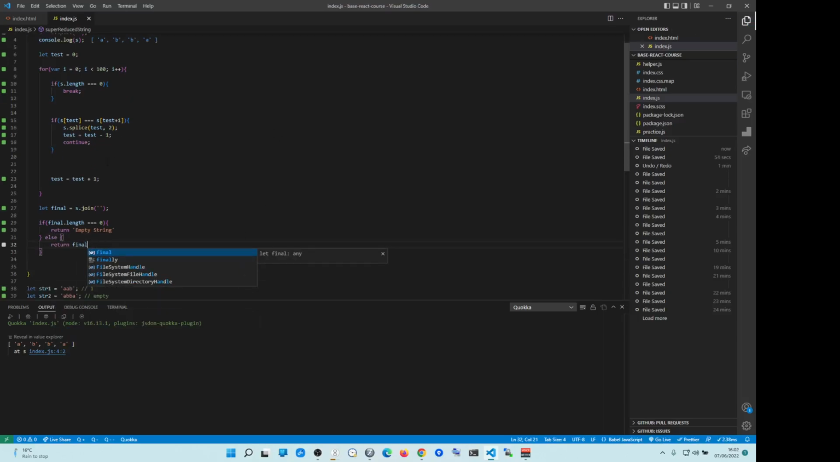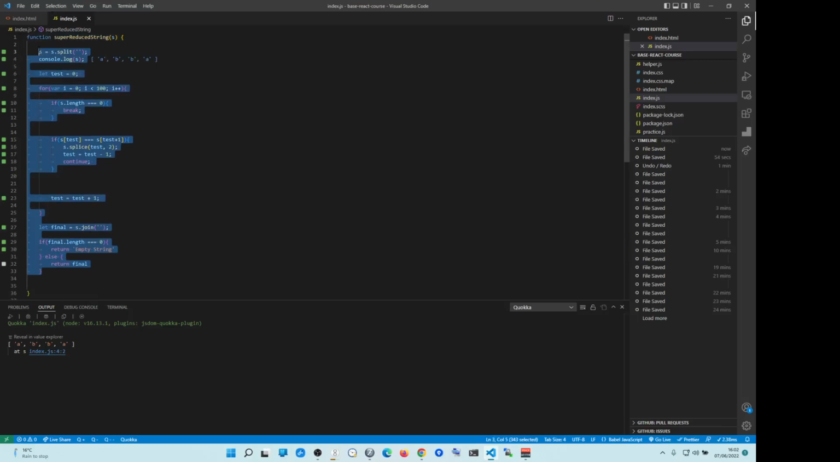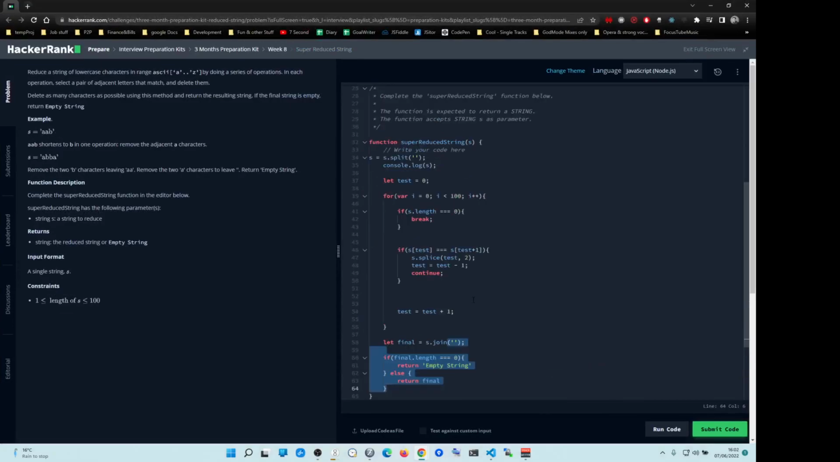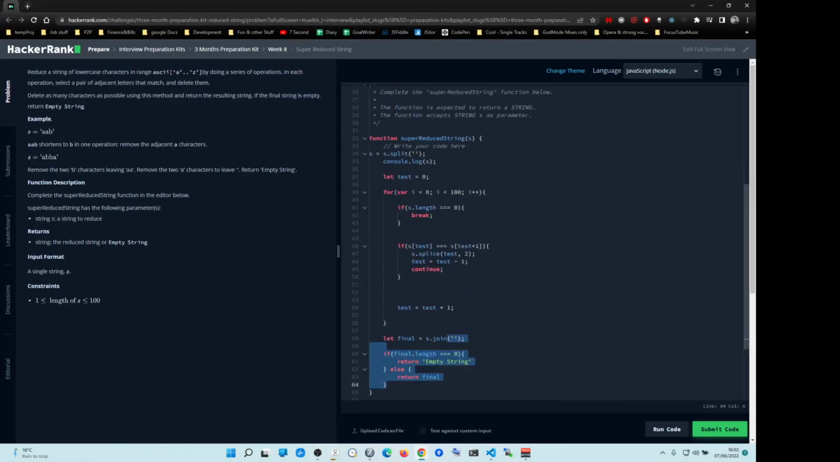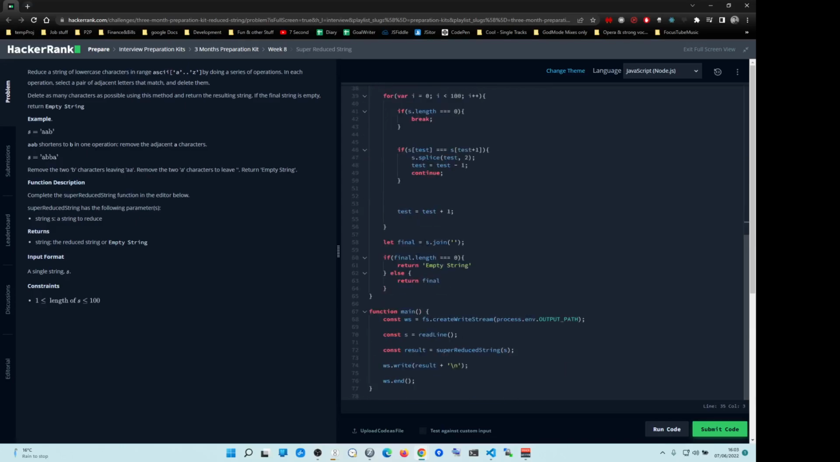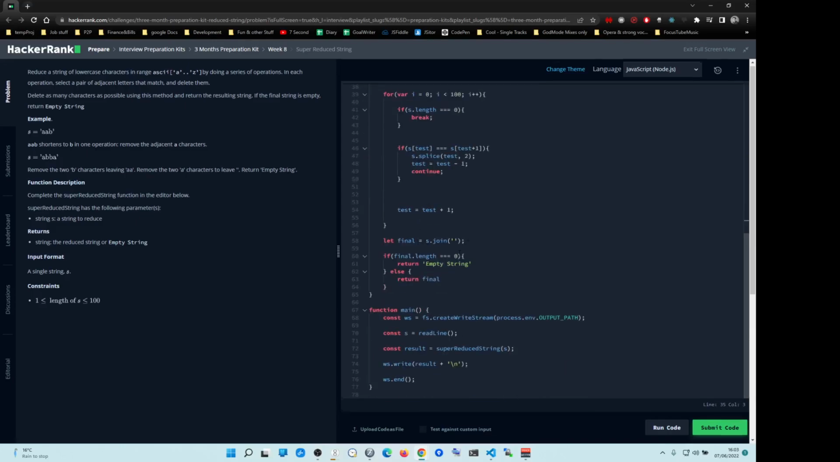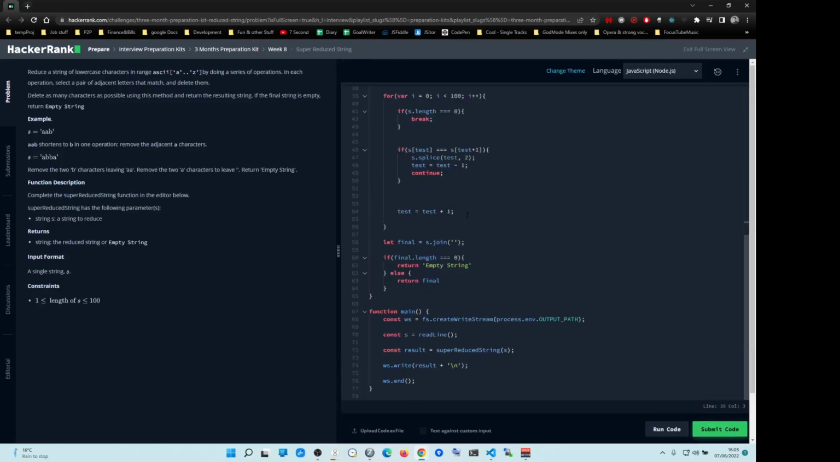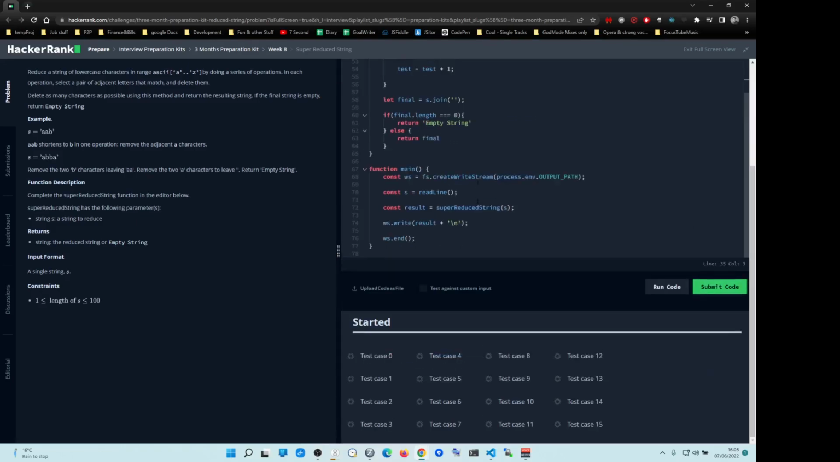Yeah. Now, I'm not sure if this test is going to pass because it's quite picky in terms of speed. Because you want to probably remove console logs as well, right? Yeah, we want to remove console logs. Any console logs? No, no console logs. Okay. So run the code. All right. Submit the code. Oh, it worked. Huh? All right.